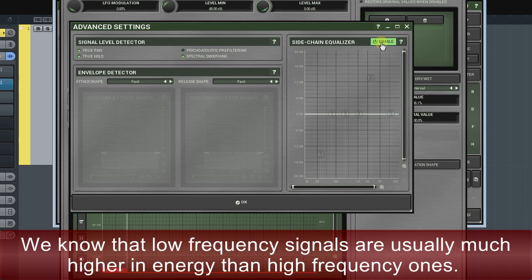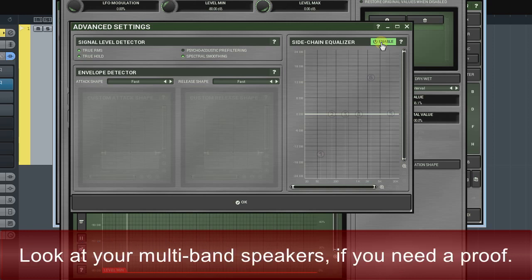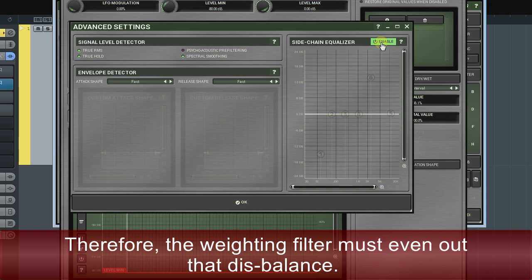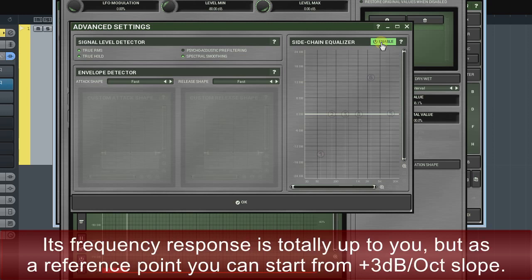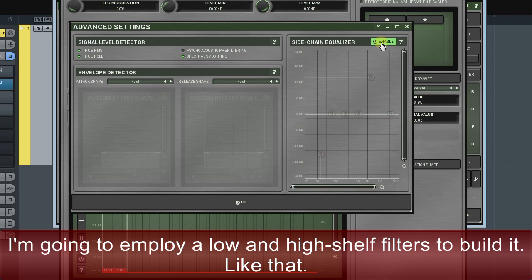We know that low-frequency signals are usually much higher in energy than high-frequency ones. Look at your multiband speaker if you need proof. Therefore, the weighting filter must even out that imbalance. Its frequency response is totally up to you, but as a reference point, you can start from plus 3 dB/oct slope. I'm going to employ a low and high shelf filters to build it, like that.